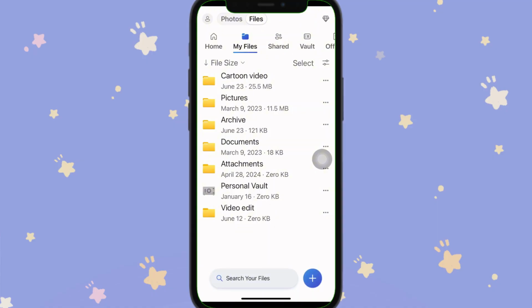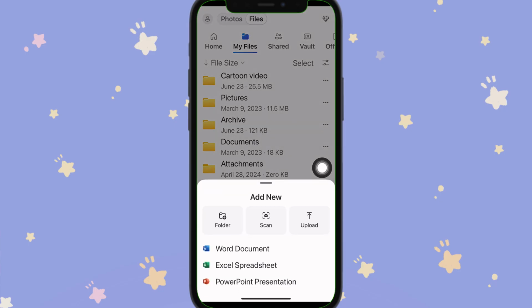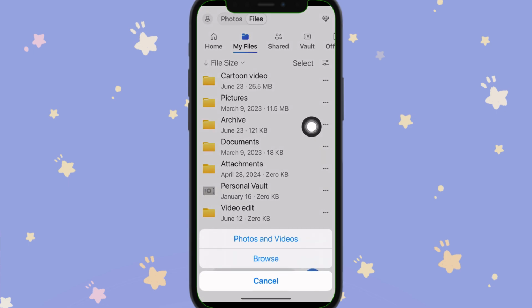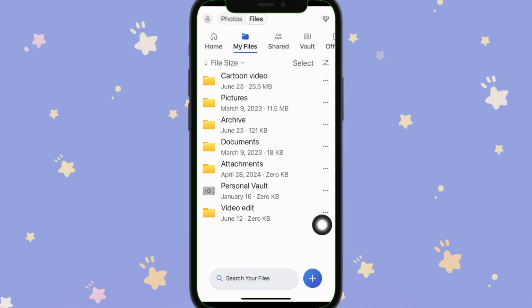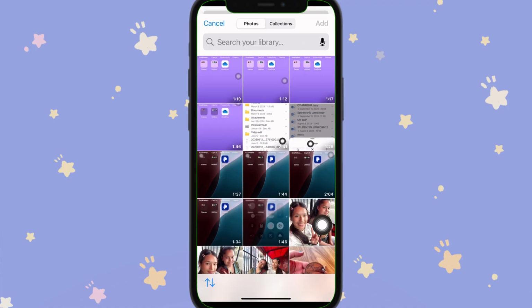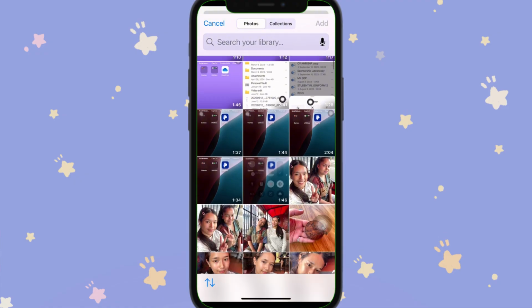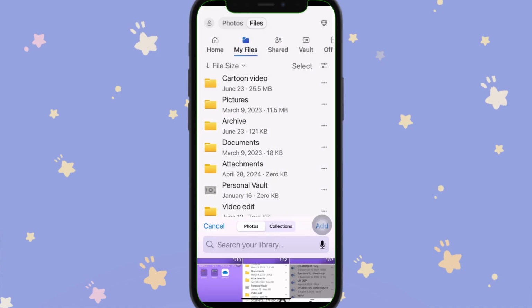After opening it, you will find something like this on your home screen. Now tap on the plus button right here to upload. Tap on it. Then tap on the upload button right here. Select it. Then tap on photos and videos, or you can also browse. Select one. Now choose the files you want to sync from your phone storage just like this and tap on to add.